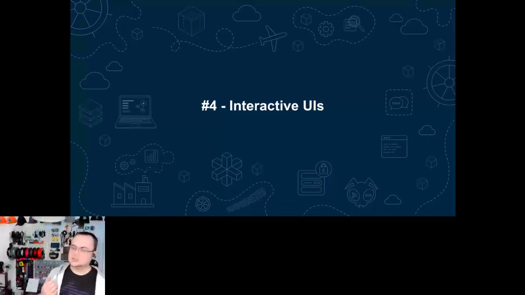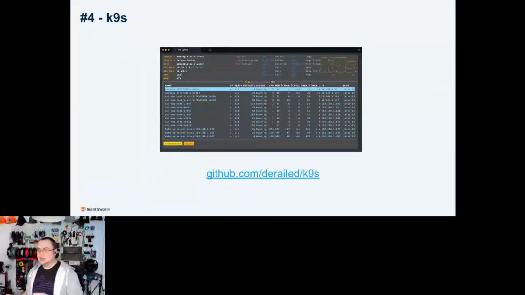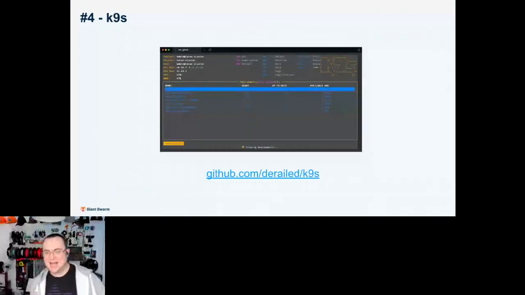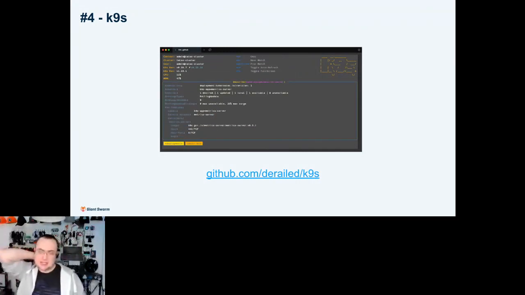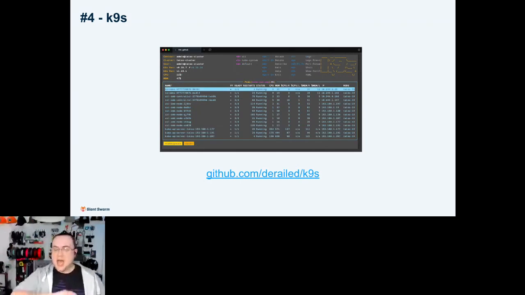If terminals are not really your thing, you're not keen on typing out loads of commands and this kind of thing, the next thing to look at is interactivize. There are two that I'll recommend. If you are still comfortable enough in the terminal, I highly, highly recommend the K9s tool. You can see it here. It's a terminal-based interactive display of your cluster, and it allows you to do so much.